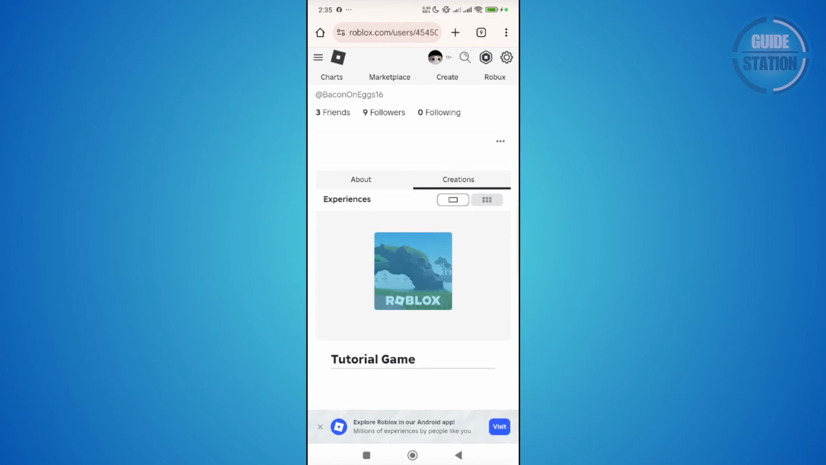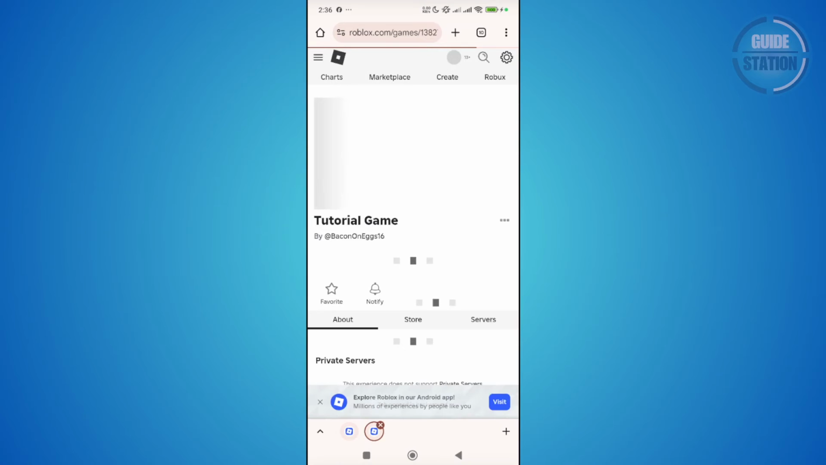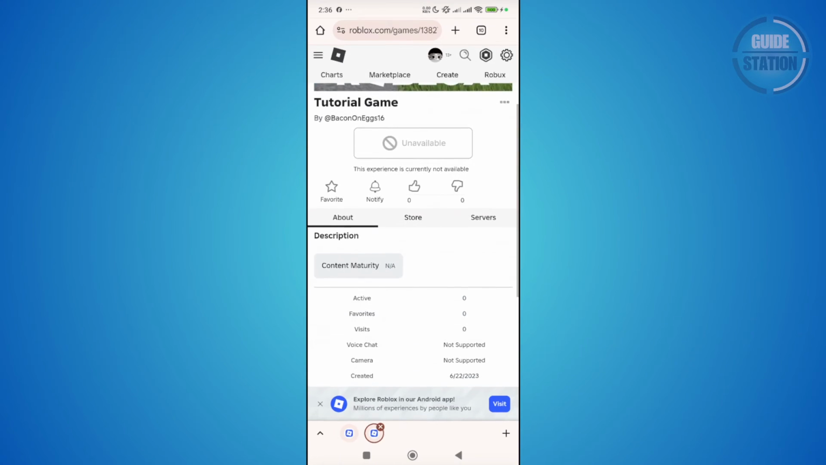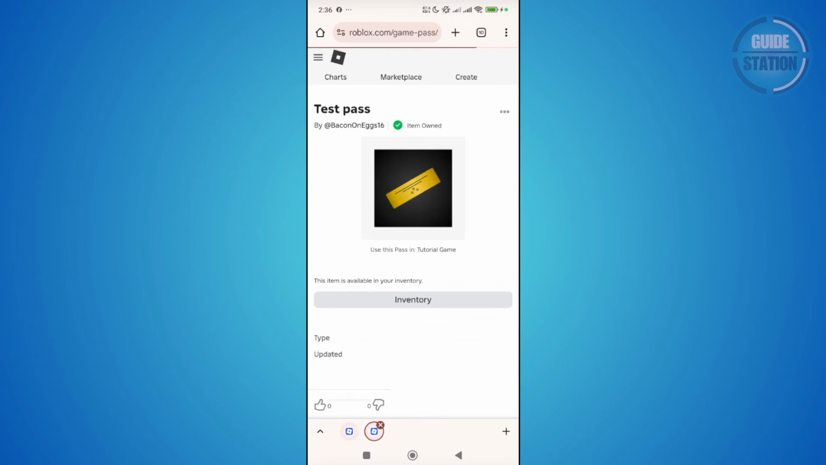You want to press and hold on it. Click on open in a new tab group or new tab. Open it up. It should open this up in this new page here. Go to Store here, and you should see the test pass that we just recently created. So just press on it.